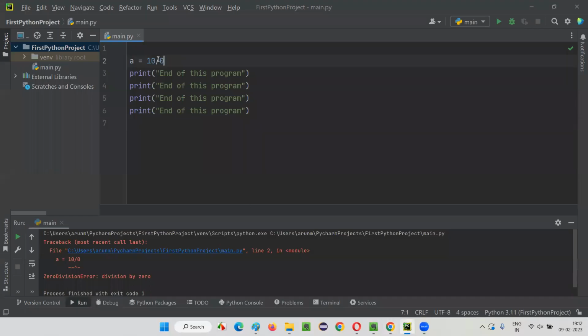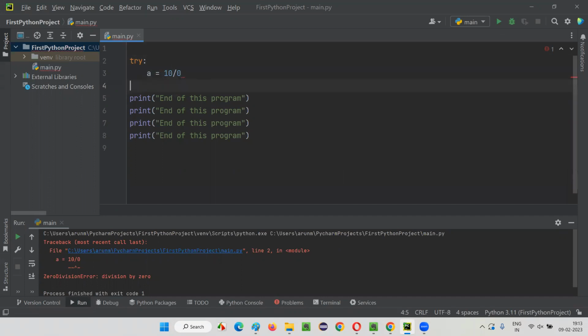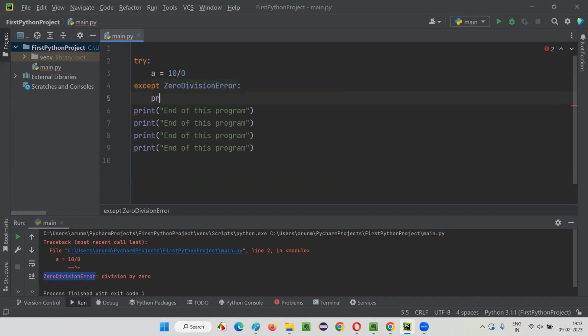The statement which is going to give you an exception, you surround with a try block, and give an indentation. Here you put the except block, and the name of the exception you have to write after this except keyword. That is the name of the exception that you want to handle, that is ZeroDivisionError, and put a colon here and then print: we cannot divide a number by zero.